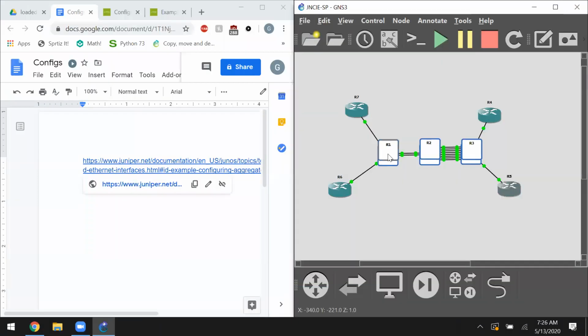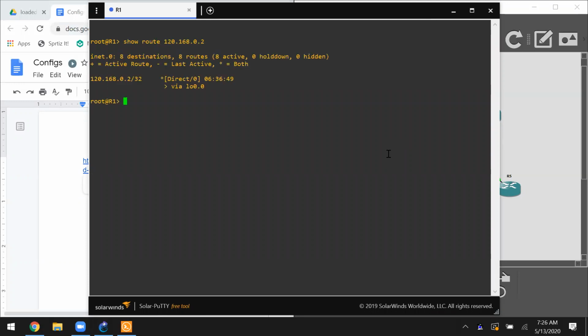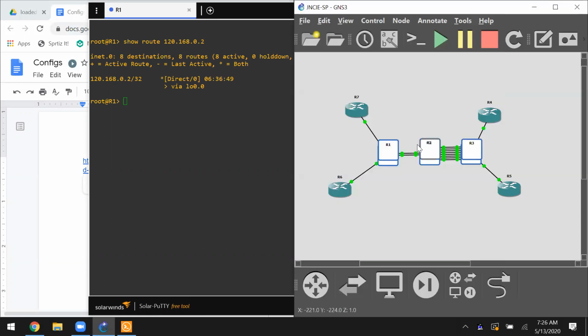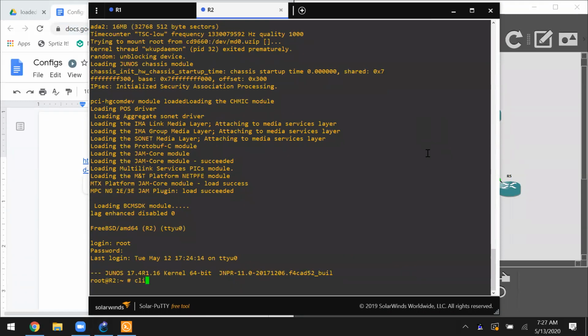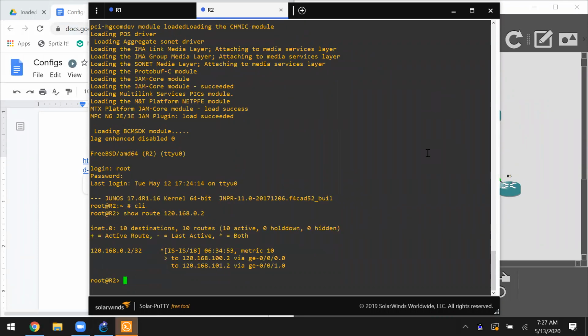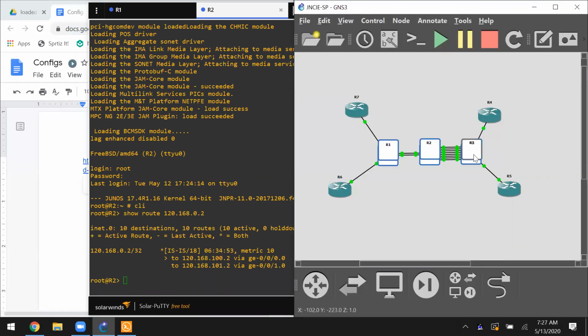So let's start with router 1, and let's verify that that is a direct route in the table. And it is via loopback 0. So let's see if it's getting across to router 2. Yep, it's being learned from router 1 as an ISIS route. So let's go to router 3 and verify that it is in fact not getting there. Okay, so sure enough, it's not there.